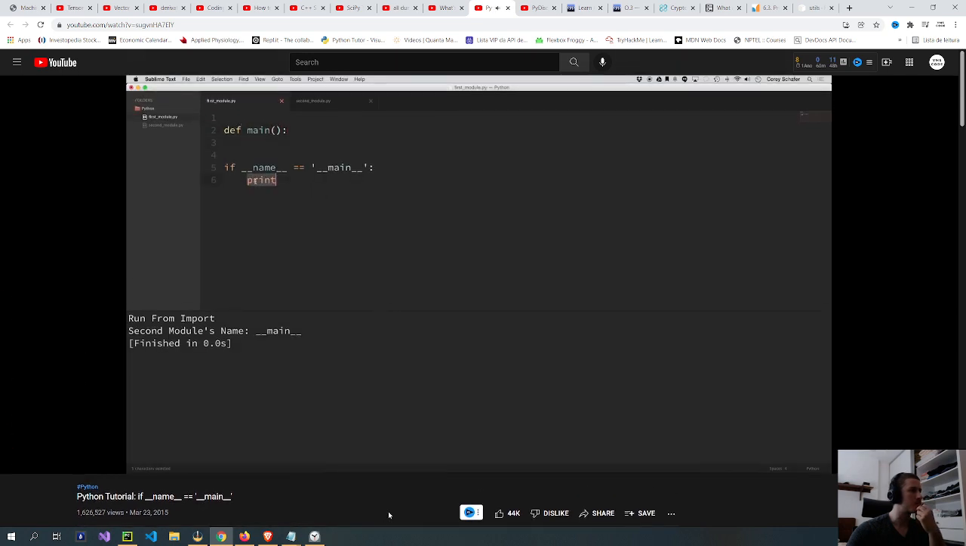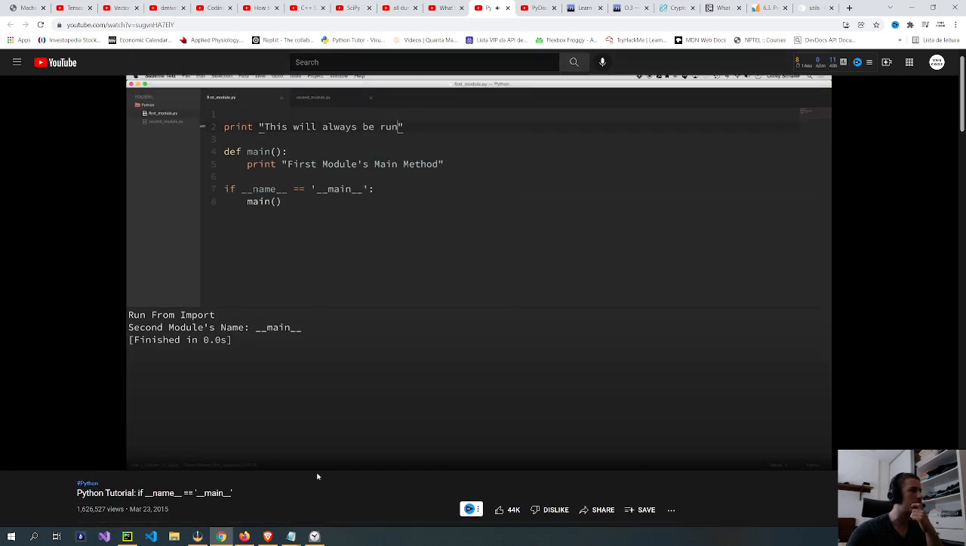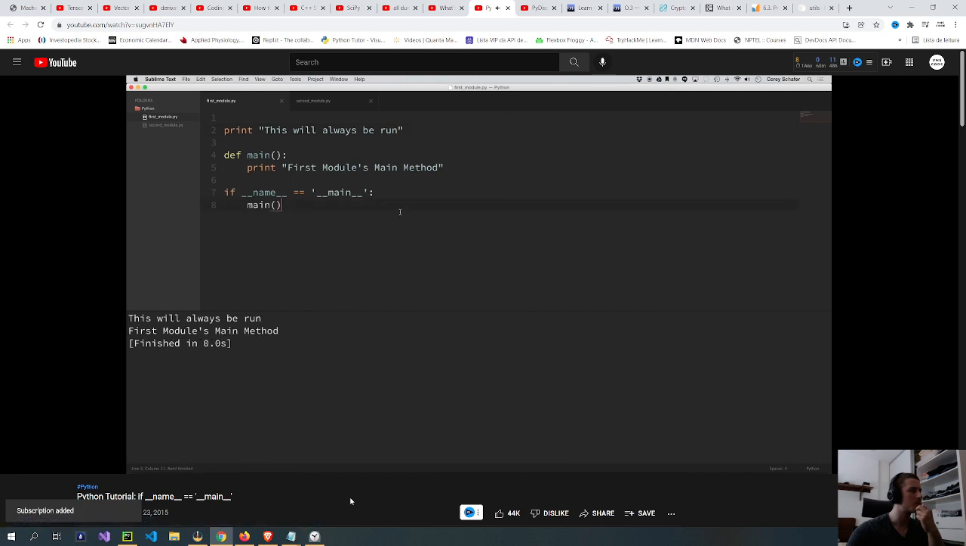And one more thing here, if we bring back this main method, I'm going to put in a print statement here. I'm just going to put first module's main method and save that, and then run that within here. And then also above this, I'm going to put in a few print statements. Print this will always be run. So save that, and whenever I run this, you can see this will always be run, first module's main method.